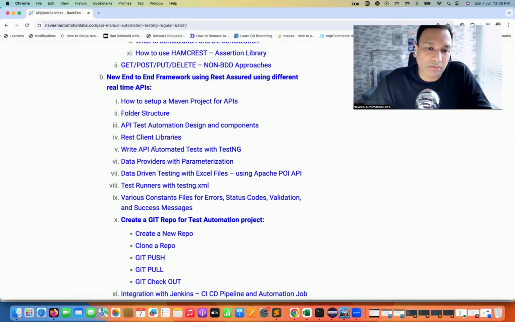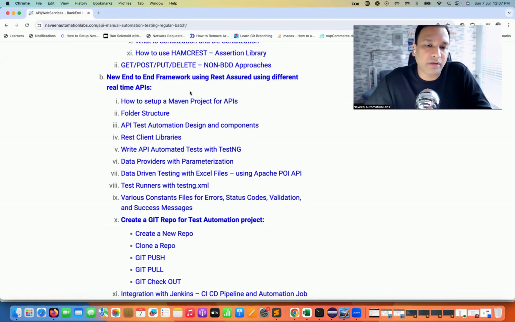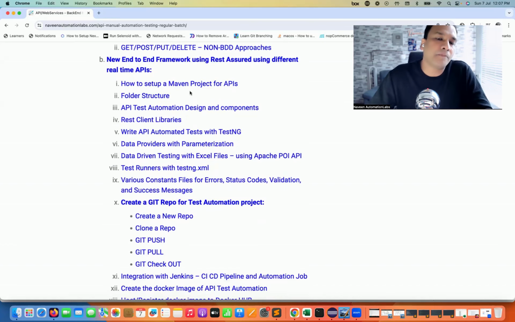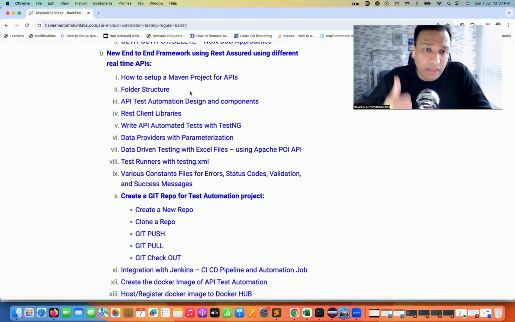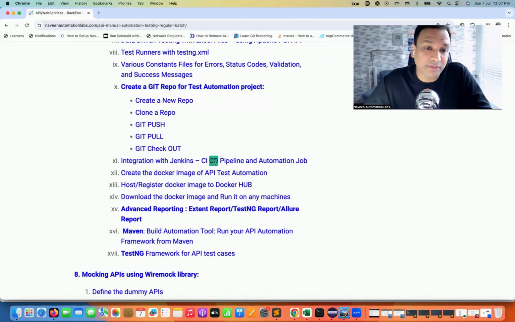And then we have to write some test cases with TestNG, parameterization, data-driven approach, and runners through XML files, and then various different levels of success messages and constants and everything that we have to configure, reporting and everything we have to configure in the API automation. Also, we have integrated with the Allure report, Extent report, and all those things, we can use it here. And then we will see how to check in and check out your code, push and pull, and then integration with the CI/CD pipeline.